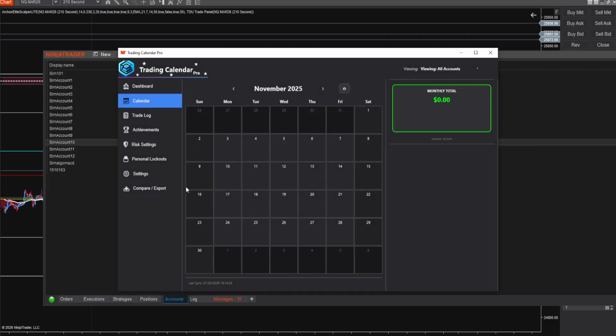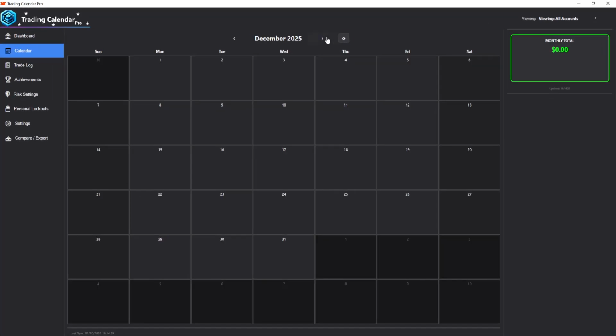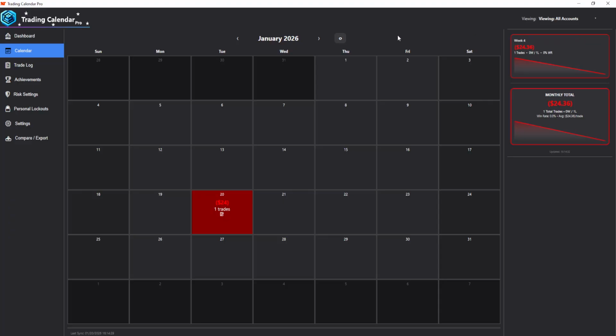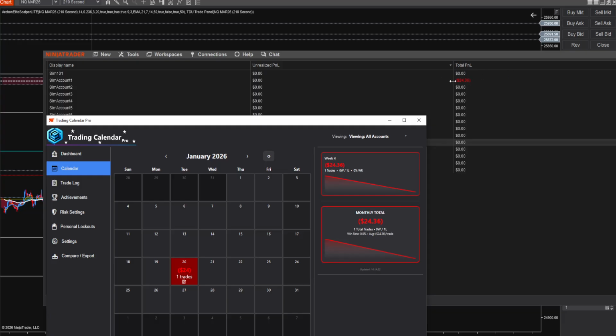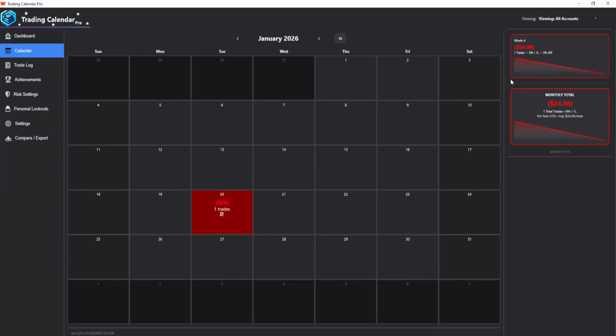When you open it, Trading Calendar Pro is going to look like this. And so we're just going to go to today. I have this loaded for sim account 1, so obviously I just deleted the database and reinitialized it, so it already grabbed the trades for today, which is awesome.